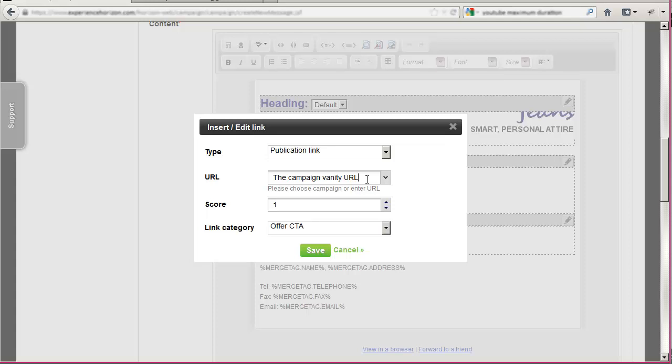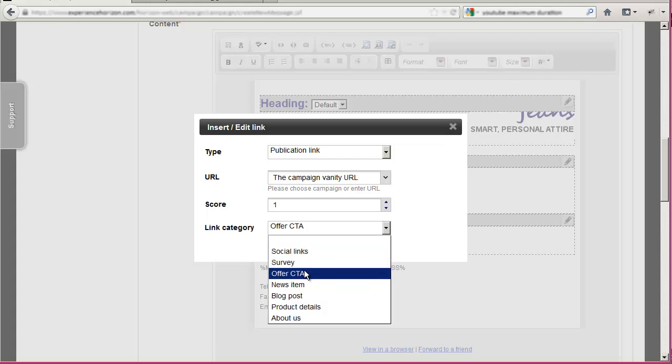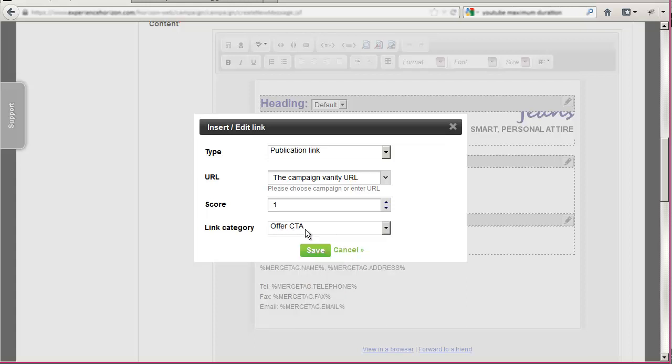So basically to the campaign landing page. So that's what I want. So I'll leave that. I've got a link category here. So again, I'm tagging this link with my offer call to action link category. So again, over time I can look back and say, okay, which of my contacts have clicked on any one of my offer call to actions?